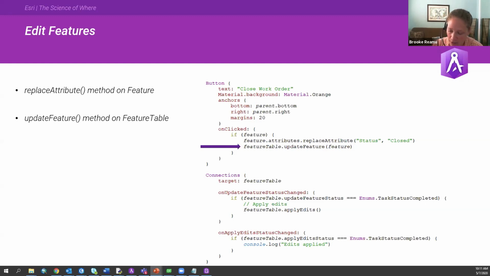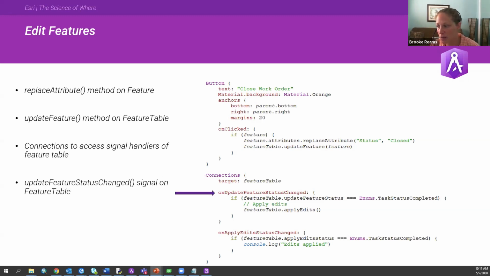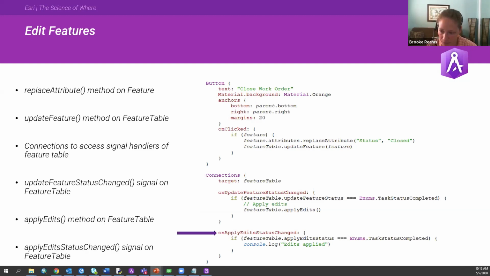And just the same pattern that we've seen before, when we call a method, we need to be able to get back the results. And so in this case, we're going to create a connection. This is something new, but once we have a connection, we're going to have a signal to actually get back those results. We're going to check for when the feature status change is complete. And then we call the apply edits method to actually apply the edits that we made to the feature. Again, we call a method, we have a signal to capture the results. We'll just print out that the edits were applied.